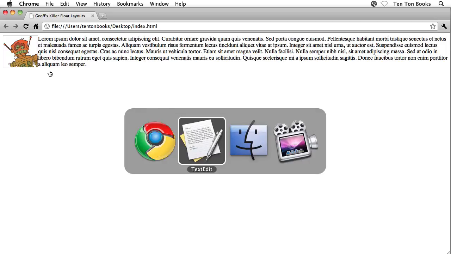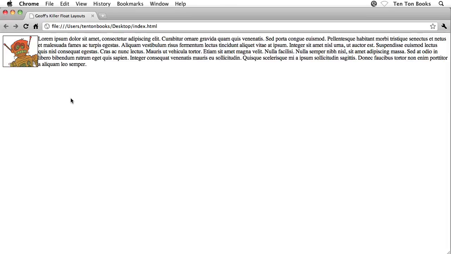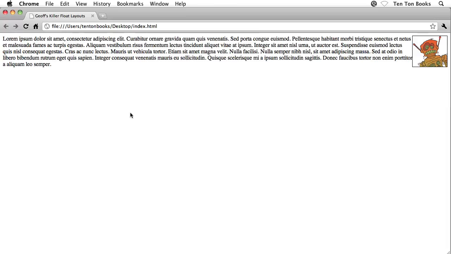Now check this out. I'm going to head back to my code here just for a sec, and find the rule that you and I just created, the img-controller. And instead of floating this guy to the left, I'm going to float him to the right, something like this. Save this guy. Head back to the web browser and refresh. And now we have the object, in our case the graphic, floating over on the right-hand side. So I hope this is working for you.